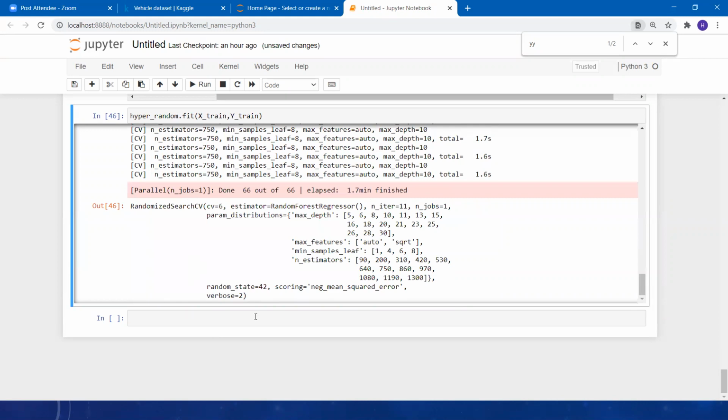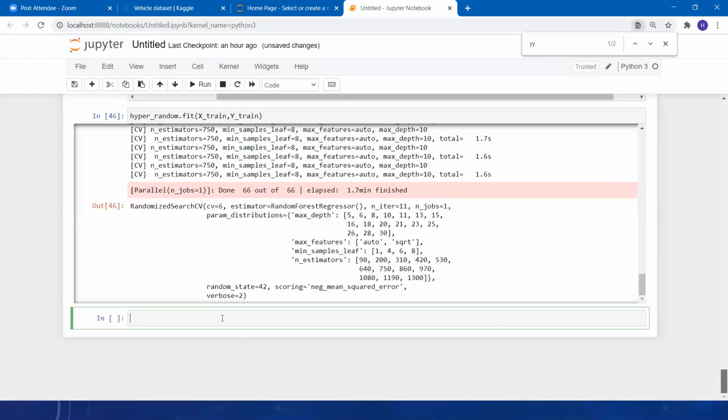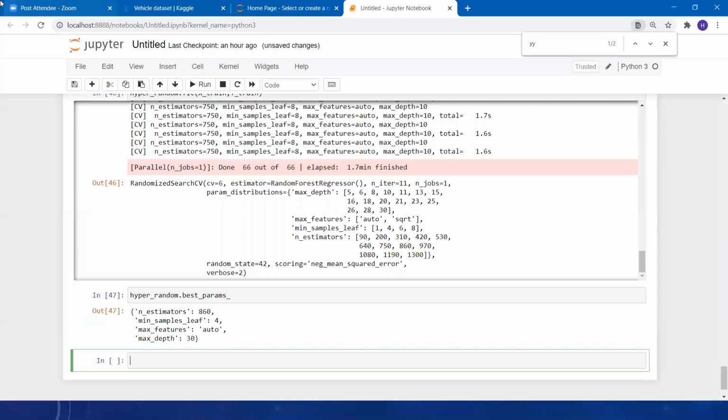Okay, now let's see. Training's done. Now we have to check what are the best parameters that it is able to find out. For that, we have a simple command, dot best_params_. Simple. It will show us the best parameters that it was able to find.